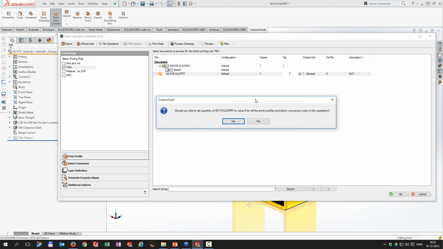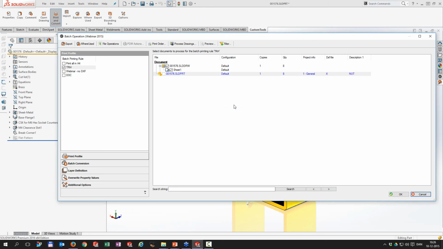I'm not sure if anyone saw that, but we already sent out an early visibility for you guys. And this is from the early visibility: when you change a quantity, then we prompt you, would you like to set the quantity of whatever is being changed to the value of whatever is being set for all of the print profiles and batch conversion rules in this operation. Some would like to say yes, and some would like to say no, but you have the choice now. So I'm going to say yes. When you change the quantity in the print or the convert dialog, it turns blue, and you can right-click and reset the quantity. But for this one, I'm going to accept it.